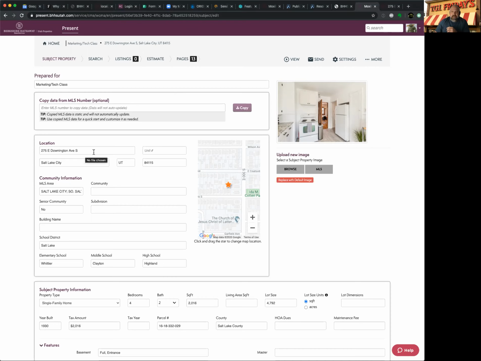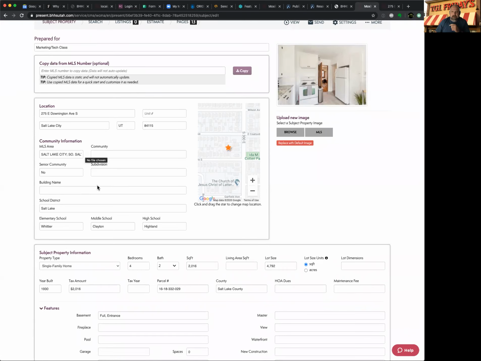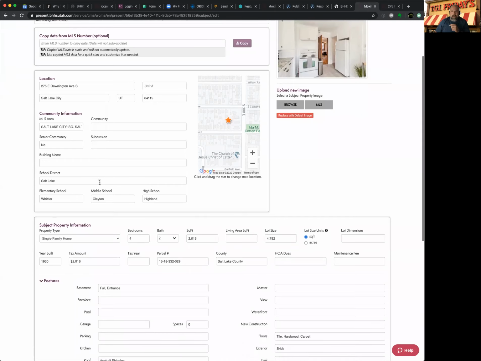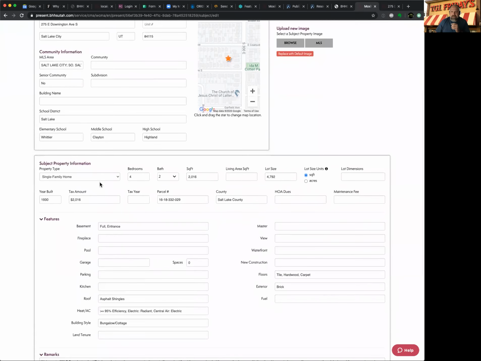Now, once you have the address, 275 East Downington Avenue, it puts in the city and it automatically maps it for you. Now, the reason we want to check that map is that this is how it's going to start to pull comps automatically for you, okay? So it tells you what area it is. You can see the MLS area, all this other information that's over here, building name, school district, all that kind of stuff is in there.